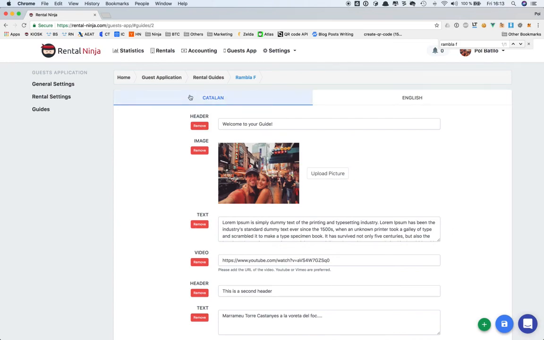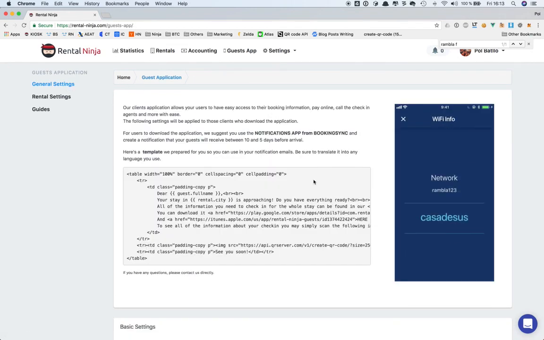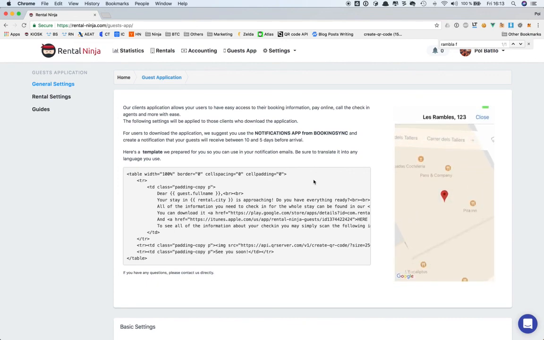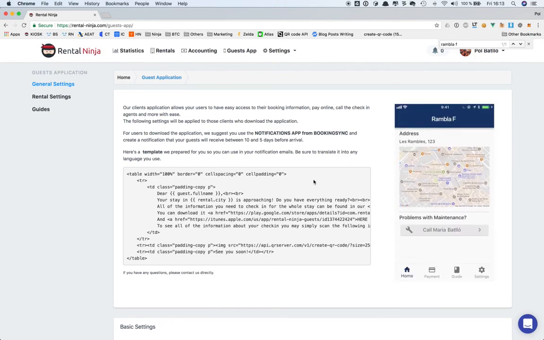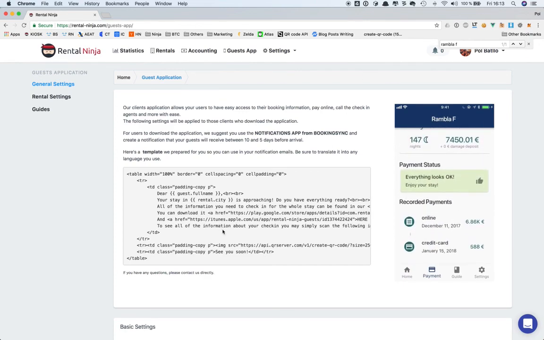And they can also pay from the app, which is pretty cool. They can also contact you, and they can actually share it with other customers if they're traveling with more people. So if you want, just go ahead and give it a try, because we're really happy about this. And I think that's all.